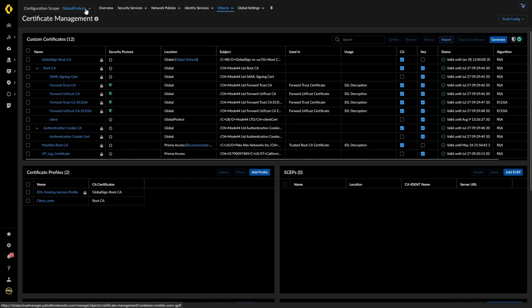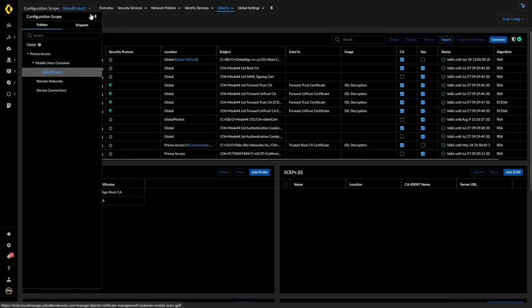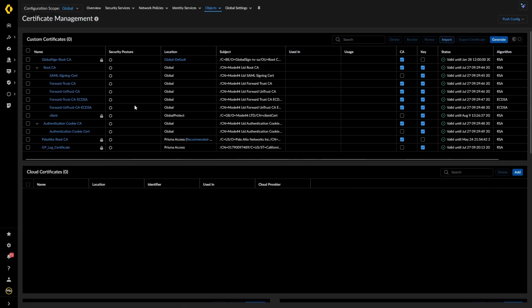Or if we wanted this to be available to everything, we could put it in. In fact, let's do that. Let's put it in global. That's going to be the best practice. It's going to be the best way to do it.